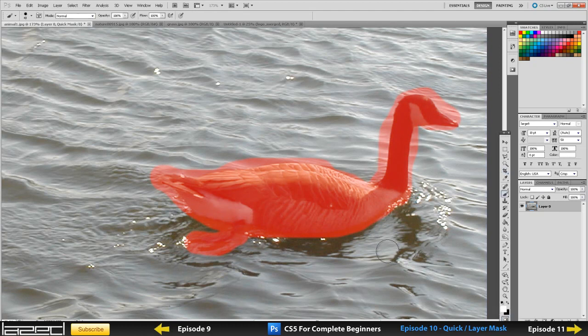Okay, so I'm on white, and what I want to do is get rid of these mistakes. And if I go through again, as you can tell, because my foreground color is white, it deletes the selection that I made previously. Okay, so I'm just going to get rid of these mistakes that I've made.